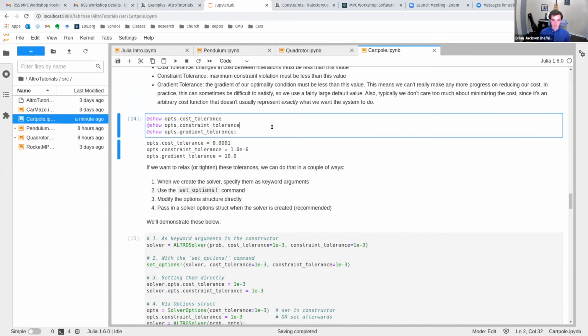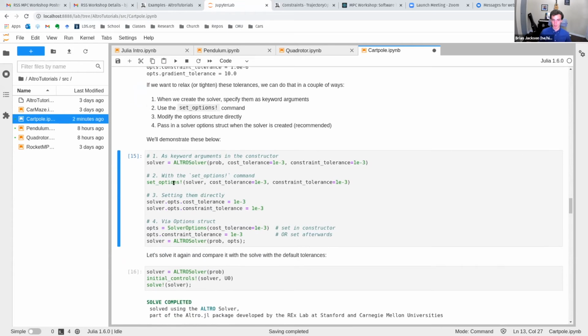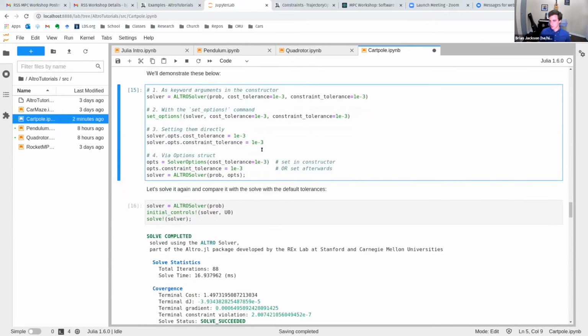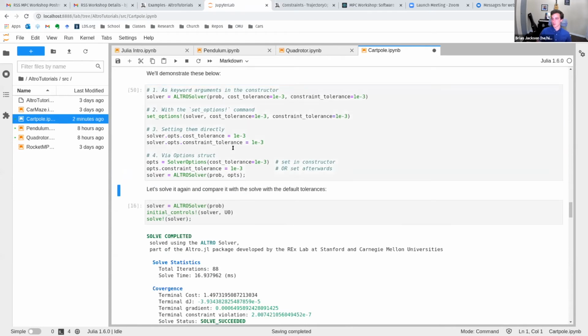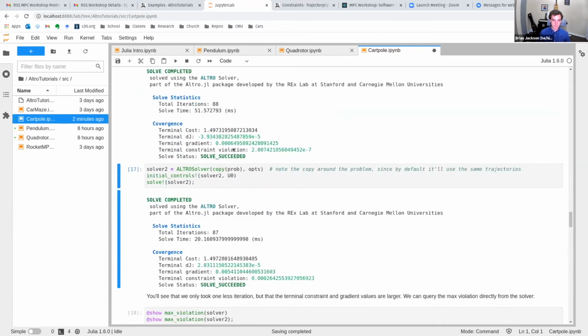So we can pull out the tolerances that we're using right here, and we can change all of these options in a few different ways. We can either do that when we create the solver, as keyword arguments, or we can do it with the set options command, or we can set them directly in the solver. All of that you can change, and if we change that, you'll see that it took maybe one less iteration, because this is really just changing what's happening at the end. What we really want to do is be able to change how it's converging through the process of the solve and all of the internal iterations. So here you can see that it originally took 88, and now it's just taking 87 iterations.